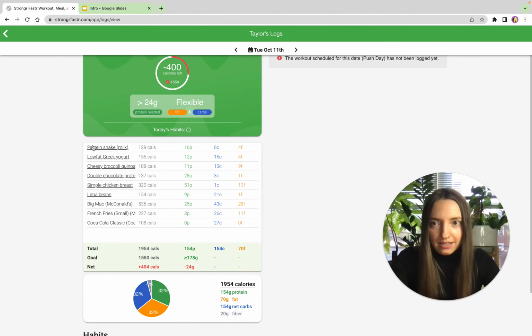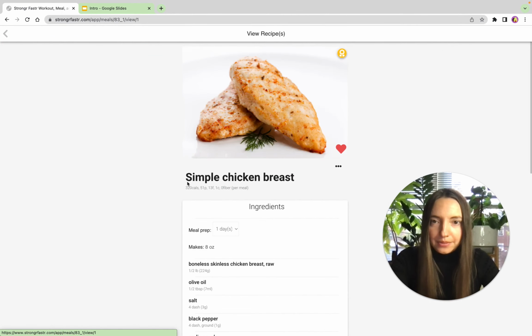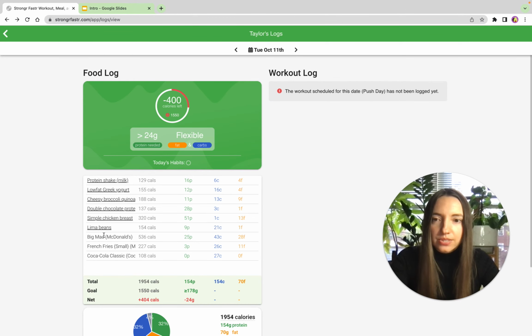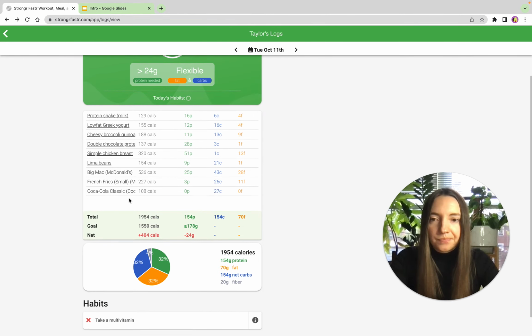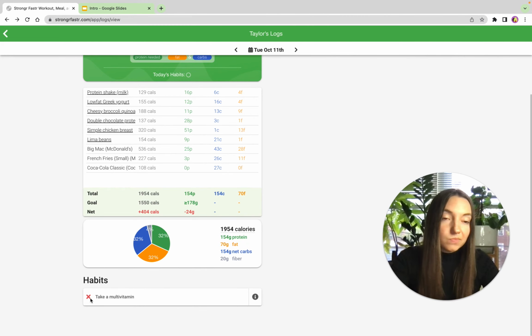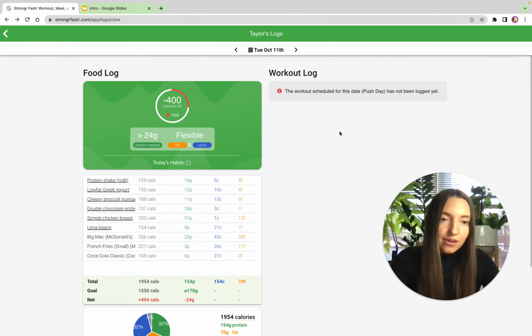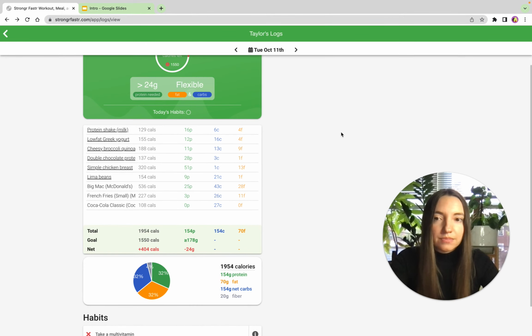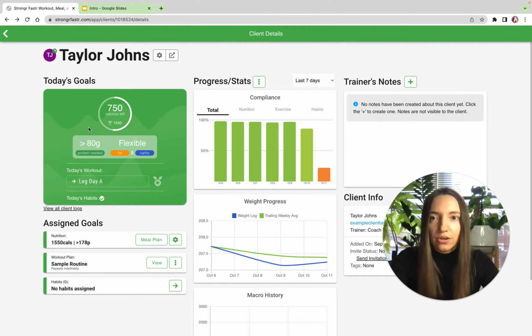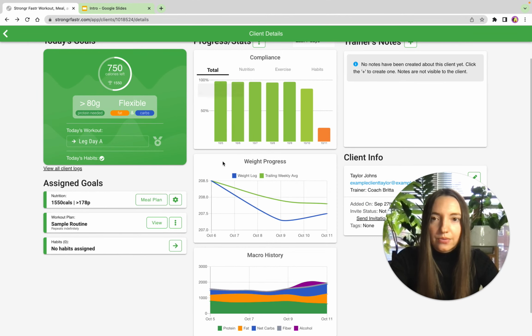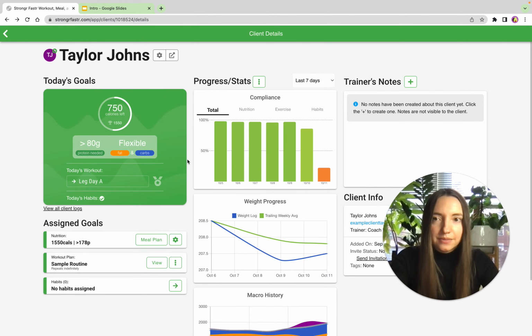So we see here that he's eaten some recipes from the app, which you can see what he's been eating. You can also see that he's logged some off-plan meals down here that shot him over his calories. And then we can see he didn't do his habit, he didn't work out, so maybe we can check up with him, see how he's doing, get him back on track. So that's for Adam, and we can go back out.